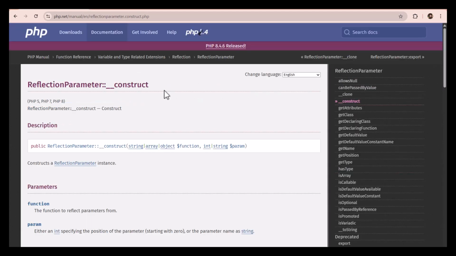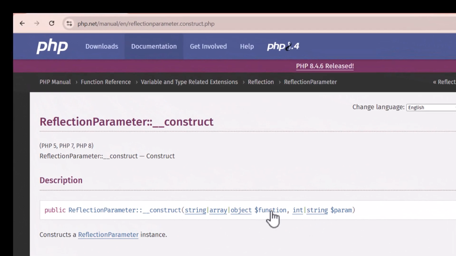To create an object of type ReflectionParameter, this is the constructor. If you notice, it has two parameters. The first one could be a string, an array or an object, and it's named function for a specific reason, which I'm going to explain in a bit. And then the second one is going to be an int or a string. Basically, the second one is going to be the name of the parameter most of the time.